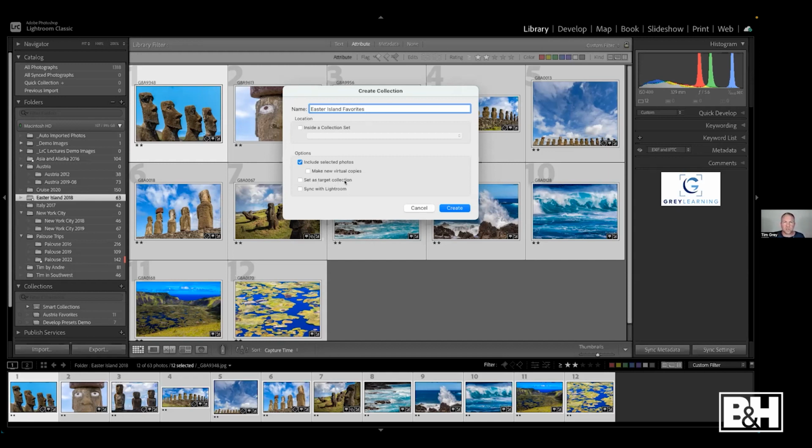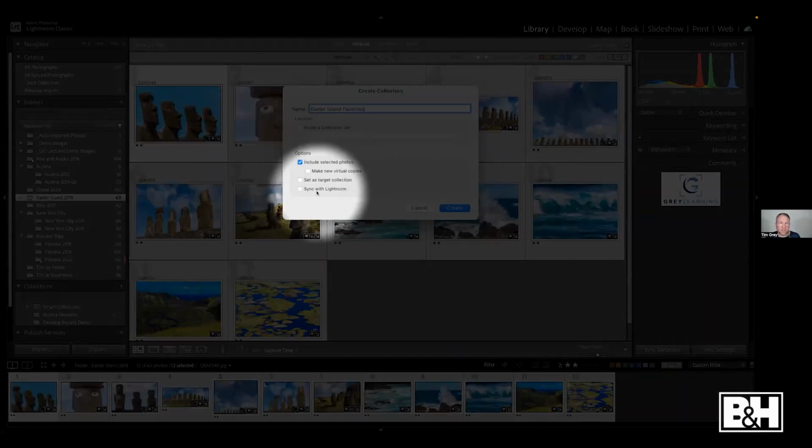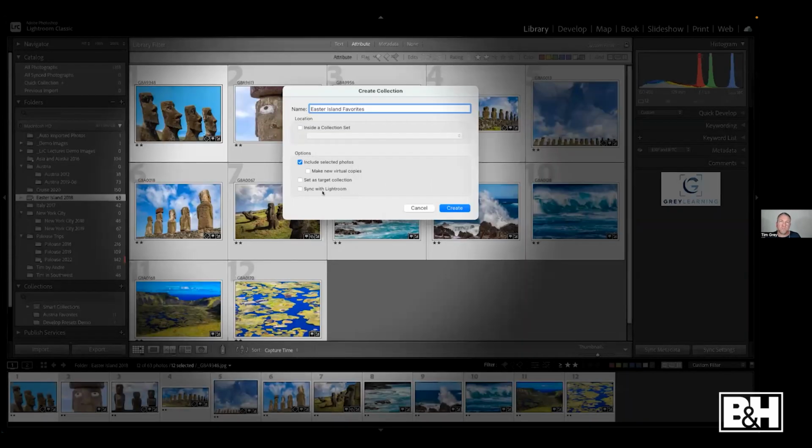You can set this as the target collection. That just means that you can press the letter B, as in boy, on the keyboard in order to add selected photos to this collection. And then one of the key things we're going to be talking about today, we have the option here to sync with Lightroom.